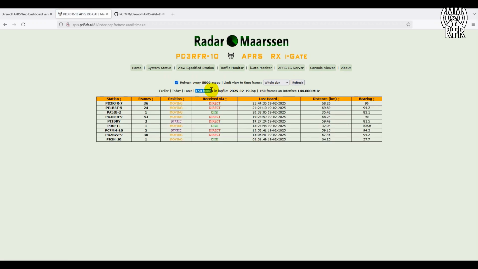What we can also do is we see here that 150 frames were received in this log file. And we see that 100 frames were received as well on this interface. Now, Richard only has one interface, so we cannot switch between them. I will soon switch to my interface, and then I will show you around in that. But what I would like to show is that we can also go to this button, and then we can see the frames that were received yesterday.